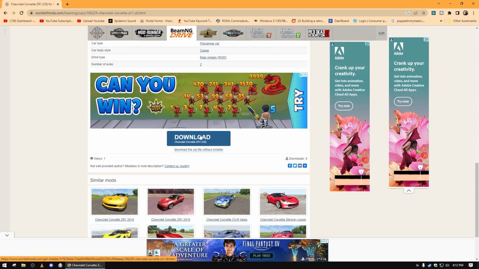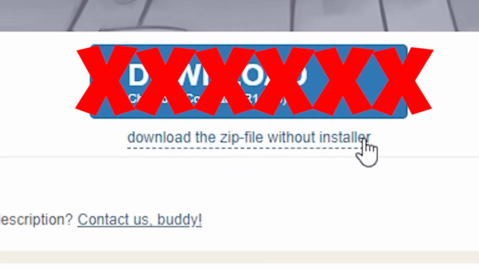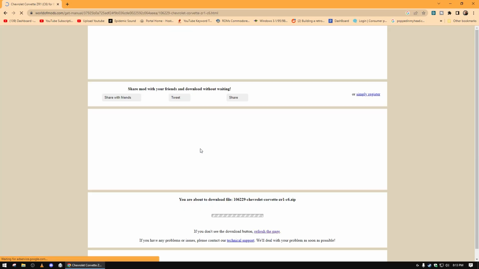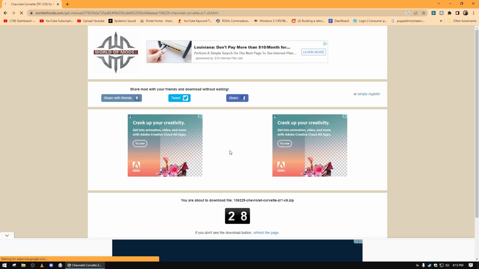Okay? You have this button here, whether it's blue, green, red, yellow, orange, it doesn't matter. Whatever color this big button is right here, do not click it. Instead, right below that, you see download the zip file without the installer. And I'm going to blow this up super big on the screen. You can see right here. That is what you click. So I'm going to click the zip file without the installer.